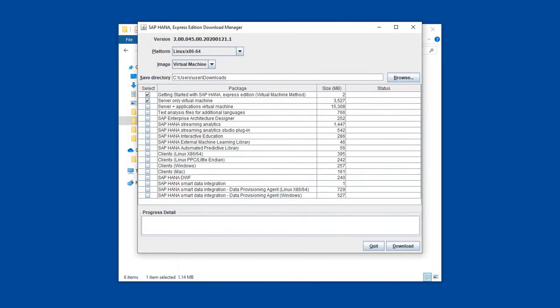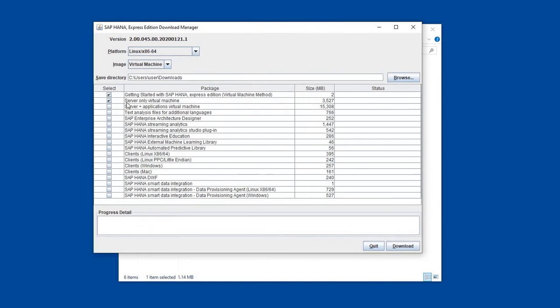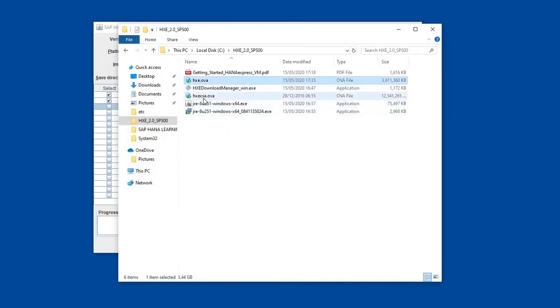In the download manager we have options to install the server only virtual machine, the server plus applications virtual machine, and the other components of SAP HANA Express Edition. I have selected the server only virtual machine and I will click download. Once you download, the Express Edition OVA file will be downloaded to your system.